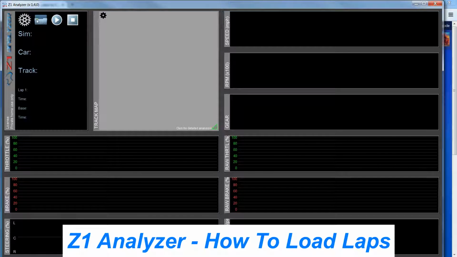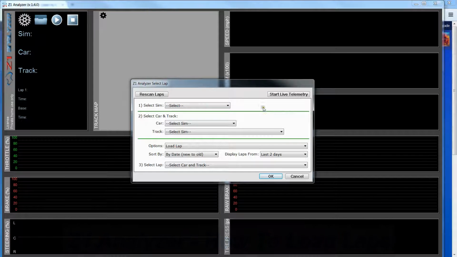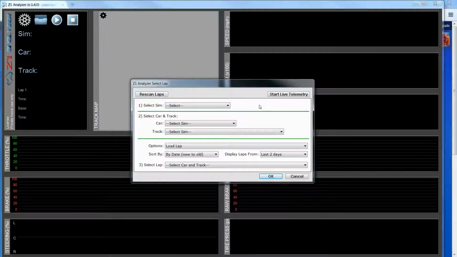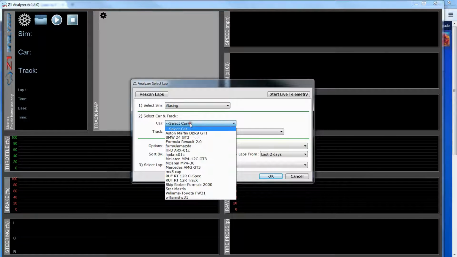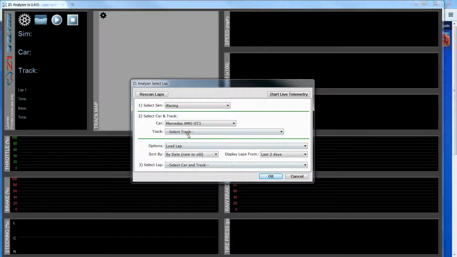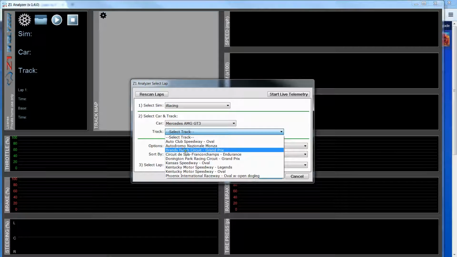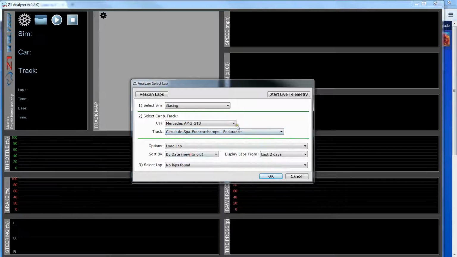What you want to do is click on this folder icon up here, which will show you the select lap dialog. It's basically three steps. The first step is you choose your sim. I'm going to choose iRacing, and then you choose the car you're interested in, and I'm going to choose Mercedes, and then you choose the track, and I'm going to choose Spa, because I know I have some laps that I've done there, and I want to look at them to see how I did.